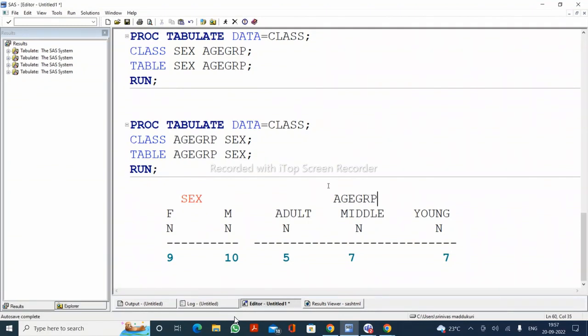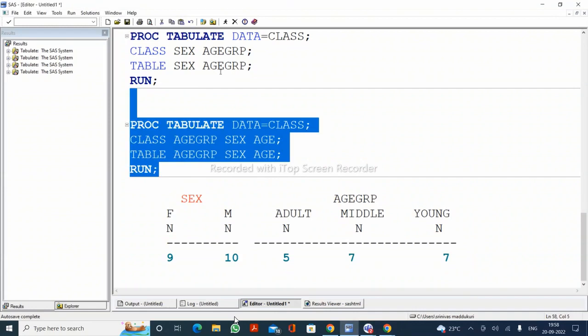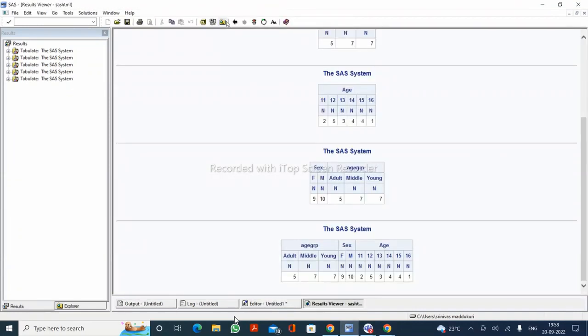Now, in the class statement, I am writing age. I'm writing age here also. Tell me what will happen now. How many tables will we get? 3 tables. All 3 tables come side by side. Now see, I'm selecting this program and executing it. This is how we are going to have it: first of all the age group table, then the sex table, then the age table, and all 3 tables will come side by side.